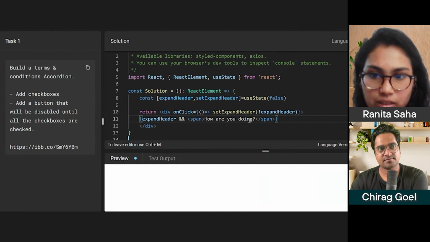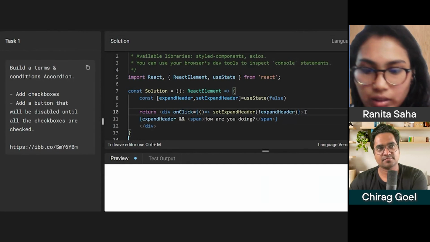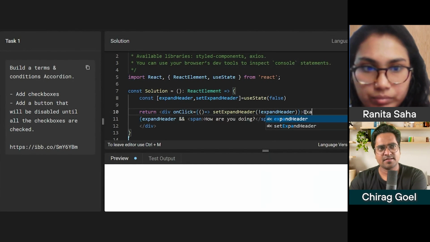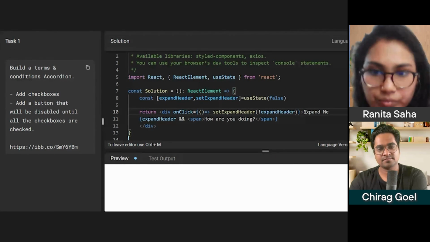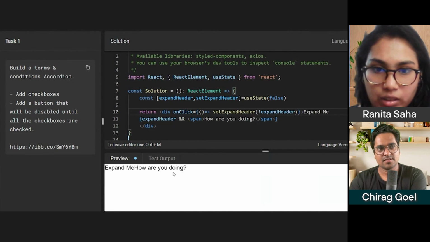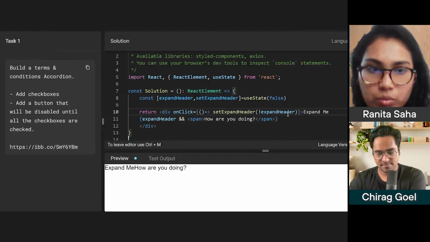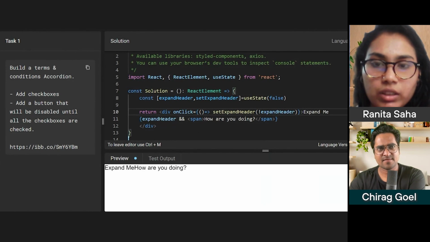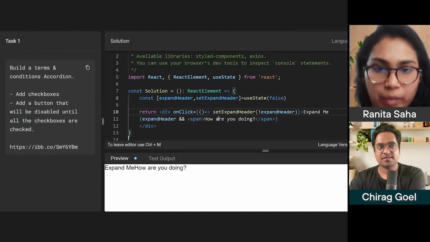Yeah, let's test this. So on clicking of this, I'm getting one span text as of now. So okay, it should look like a box type of a thing.